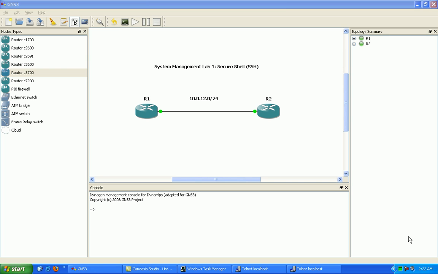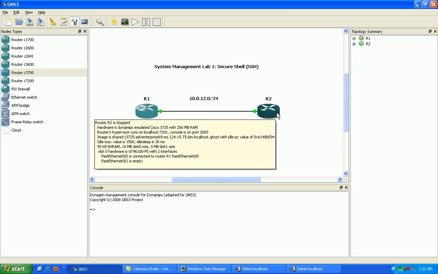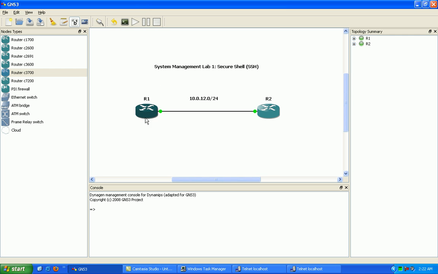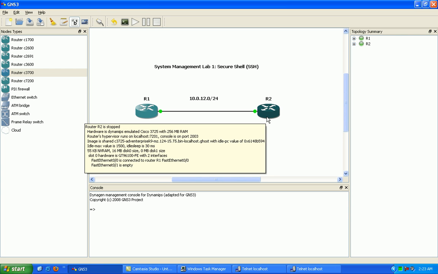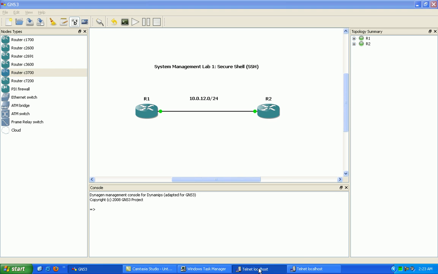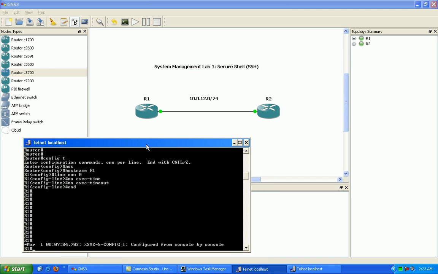So what we're going to do here is set up SSH on one of our routers. In particular, we're going to be using router 2 as the SSH server. We're going to be running SSH on router 2, so we're going to go into router 2 and set it up. And we're just going to be using router 1 to use SSH to get into router 2 here. So let's go ahead and get this configured.